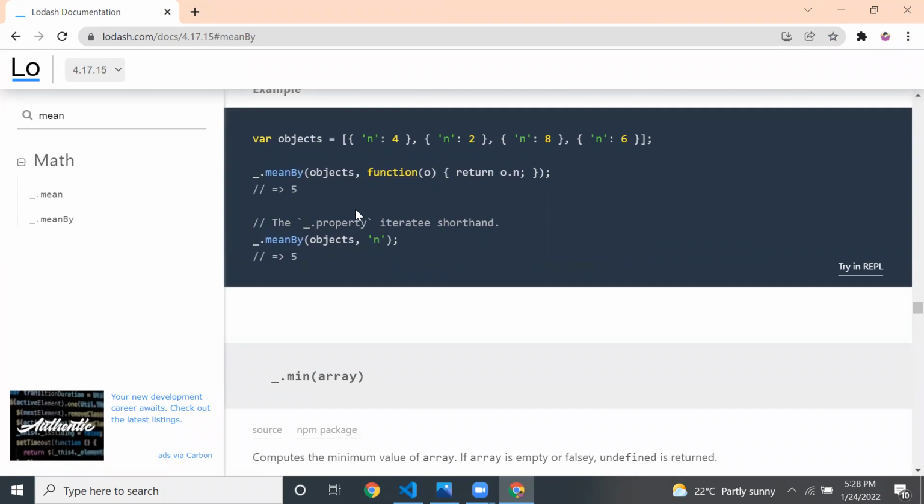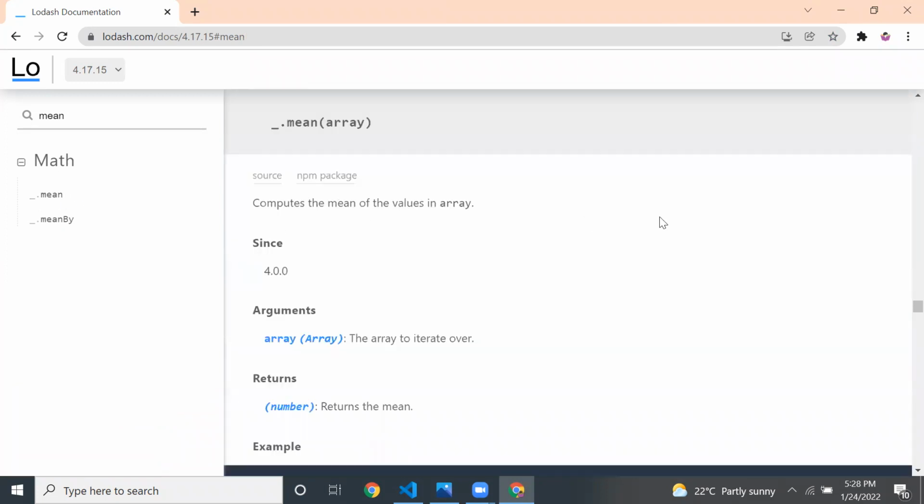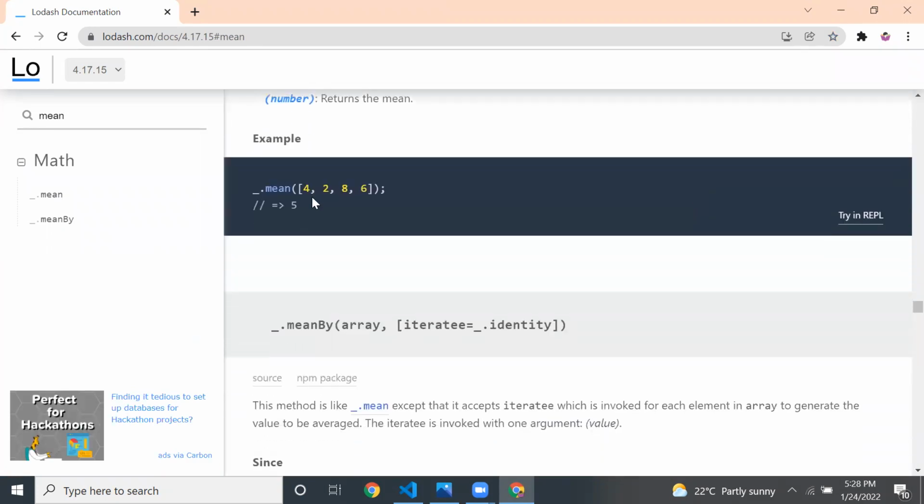The field name is n. But what is mean? This is not an object array, it's normal primitive data, a plain numeric array. Then we can go for mean. Like that, we are also going to use minBy and maxBy.